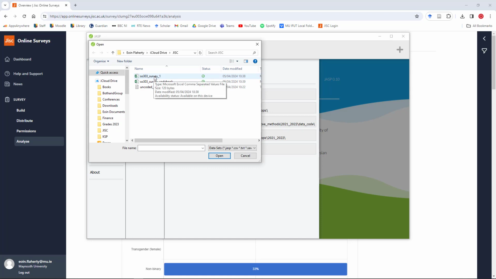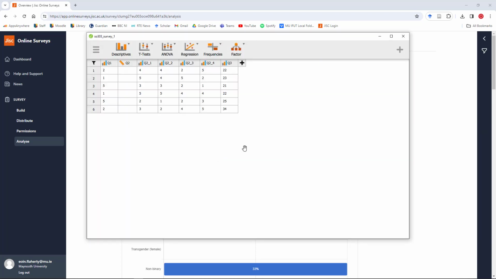So in this case, I'm going to open up my survey, the original survey data, which is here. And you can see when it asks for file type, it'll accept these .jasp, CSV, text, .sav, which we used to be able to export from JISC, but unfortunately we can't do it anymore. Click open, and there's our data as it was originally.